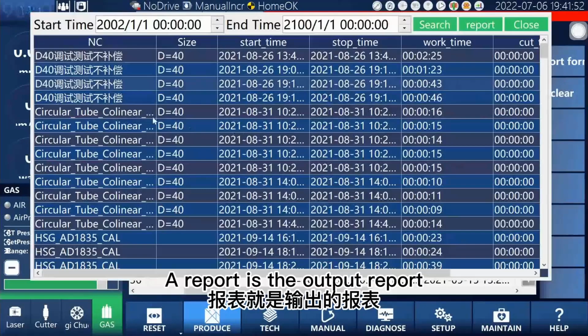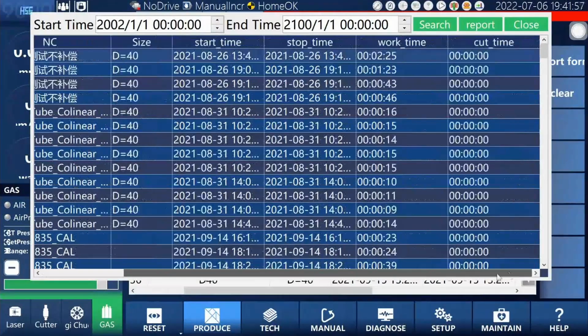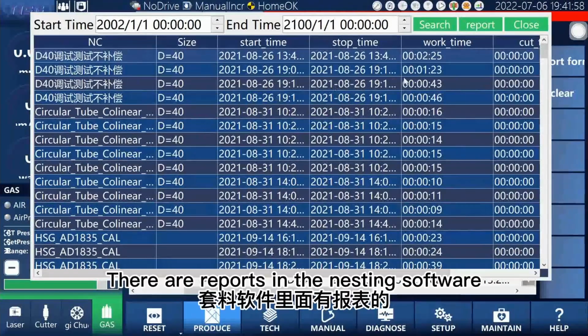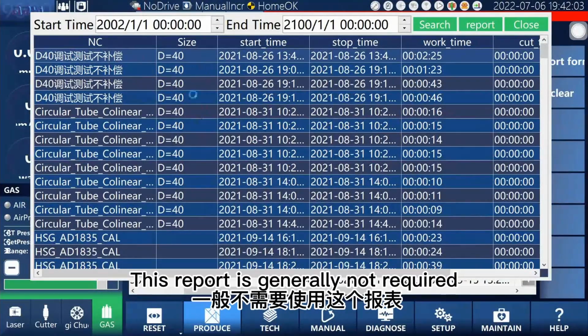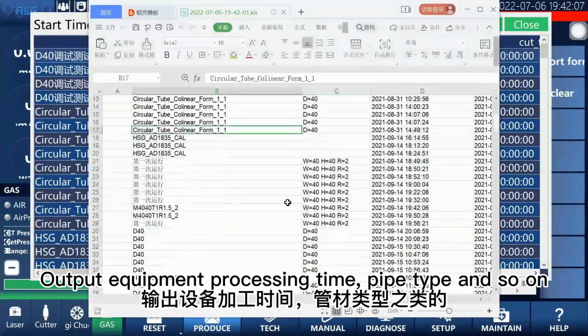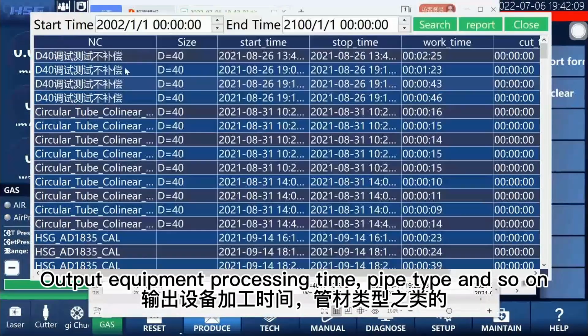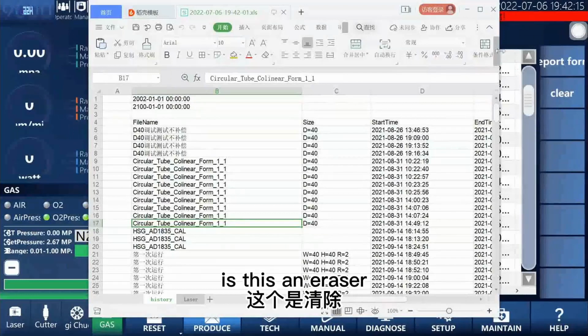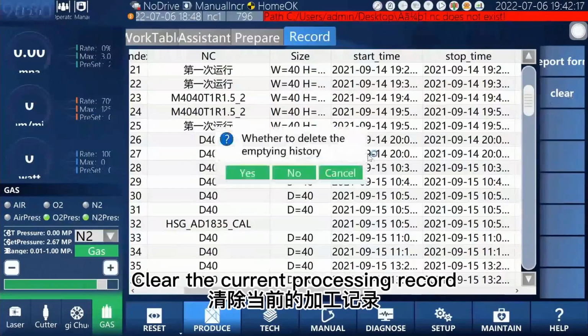Report is the output report. There are reports in the nesting software. It is generally not required. It outputs equipment processing time, pipe type, and so on. The eraser clears the current processing record.